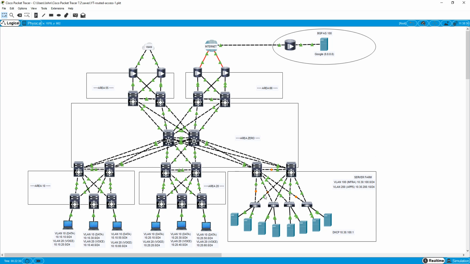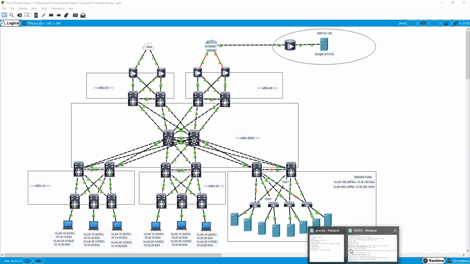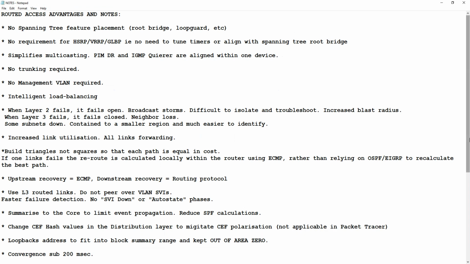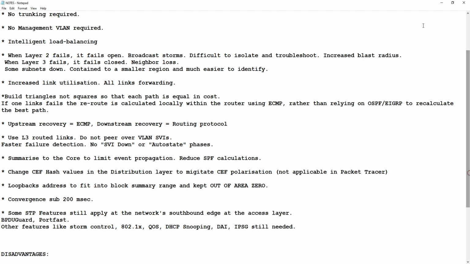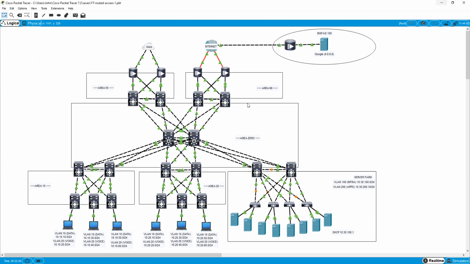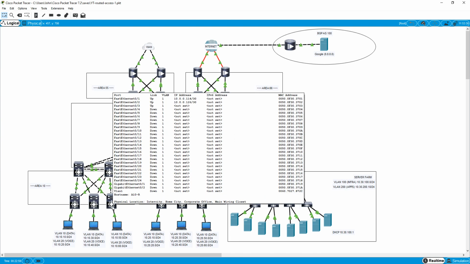So, what else do we have? Yeah, this is one you can't do in Packet Tracer. There's a phenomenon called CEF polarization, in which case the CEF hash values will look at the source destination IP or MAC address or whatever, and because of the input parameters, it calculates it one way, and that tends to repeat itself throughout the network.